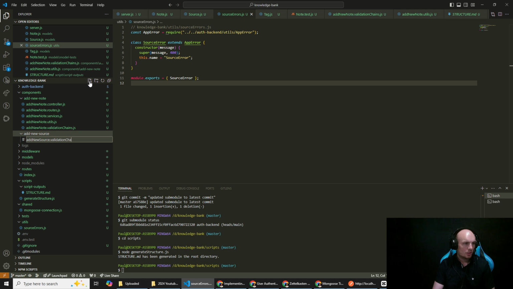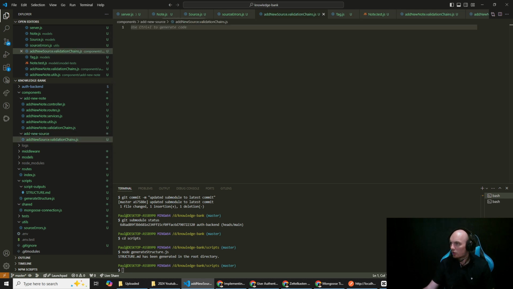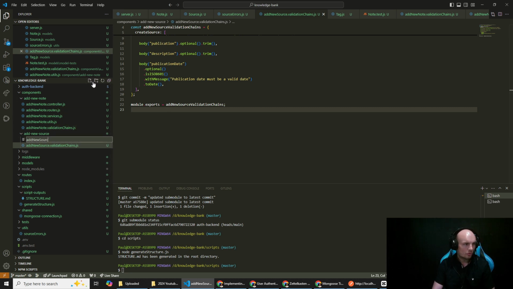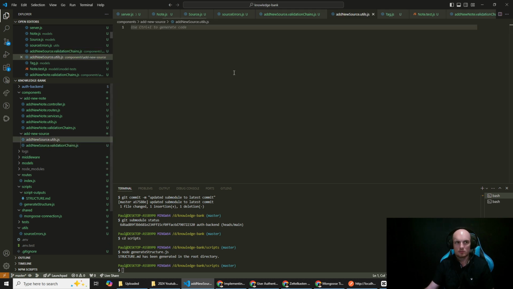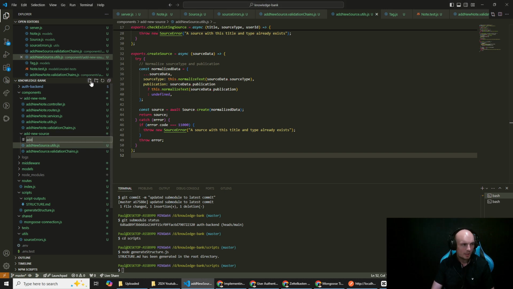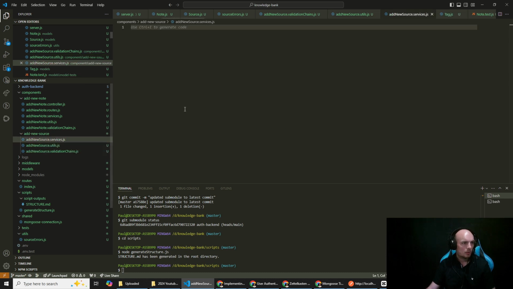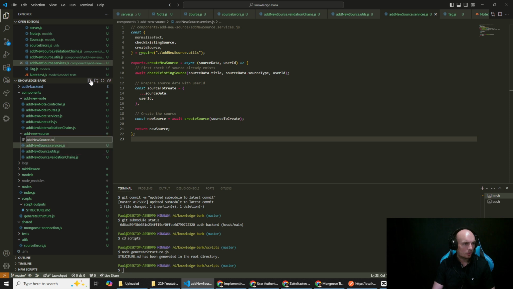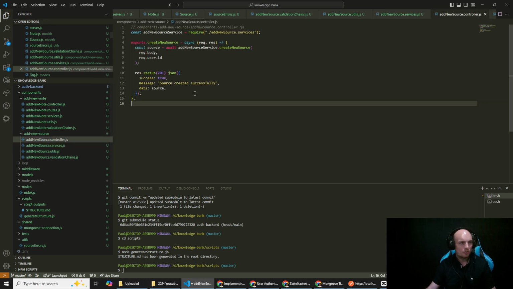source.validation chains.js, and we're going to copy this code and put it in here, save that. Then we're going to create a new file called add new source.utils.js, copy, paste that in here. Then we are going to create our services. So add new source.services.js, paste that in there. And then add new source.controller.js, paste that in here.